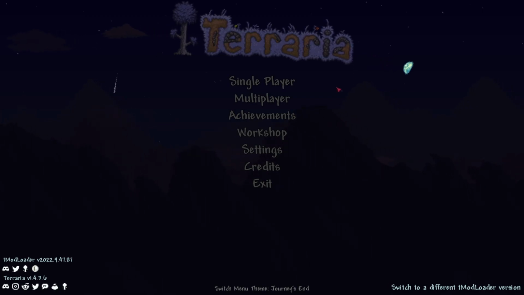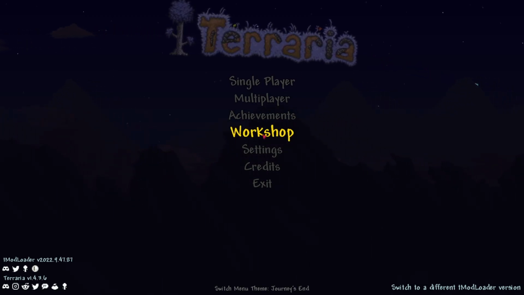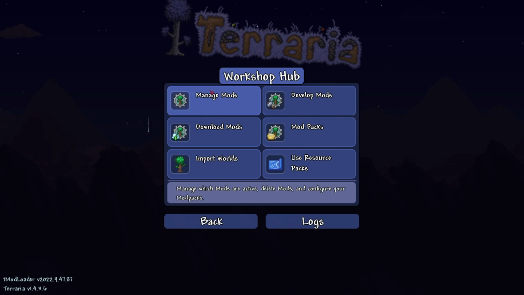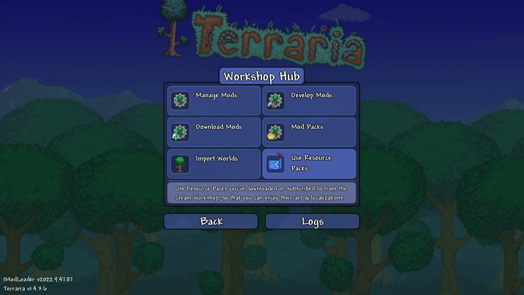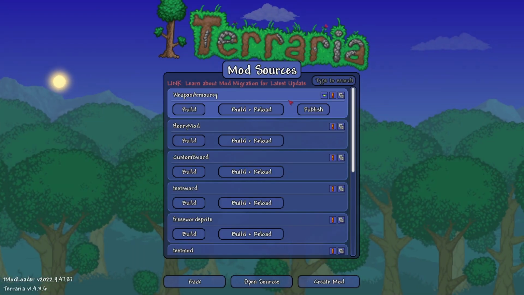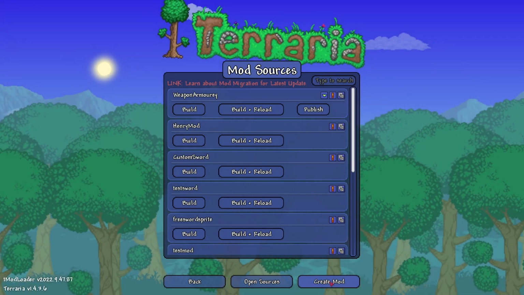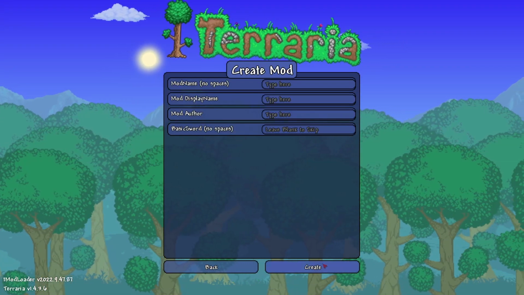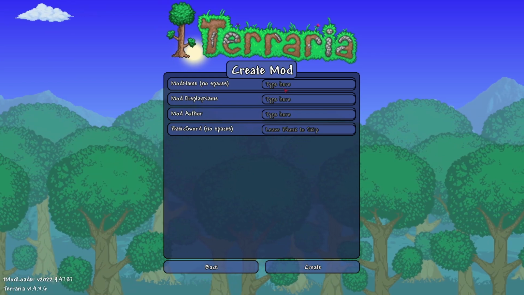So let's get started. First thing you're going to do is go to your workshop right here. And then you should see maybe manage your mods, but you're going to go to develop your mods. And after that, on the bottom right of here, you're going to hit create mod. After that, it'll tell you to name your mod.